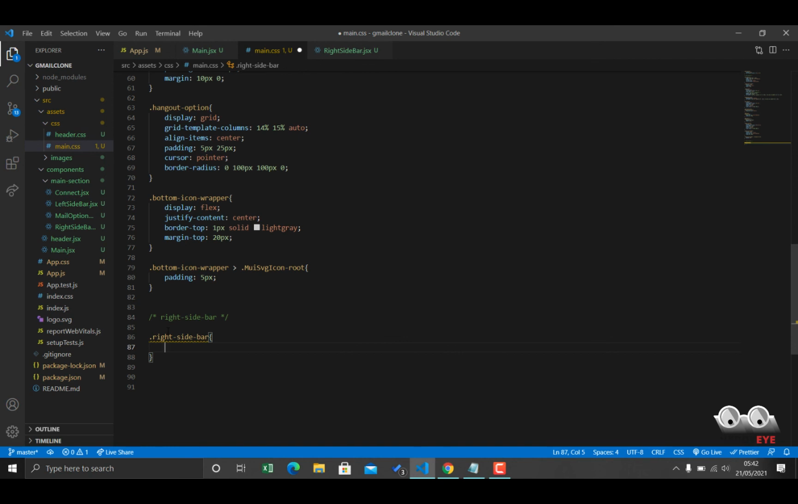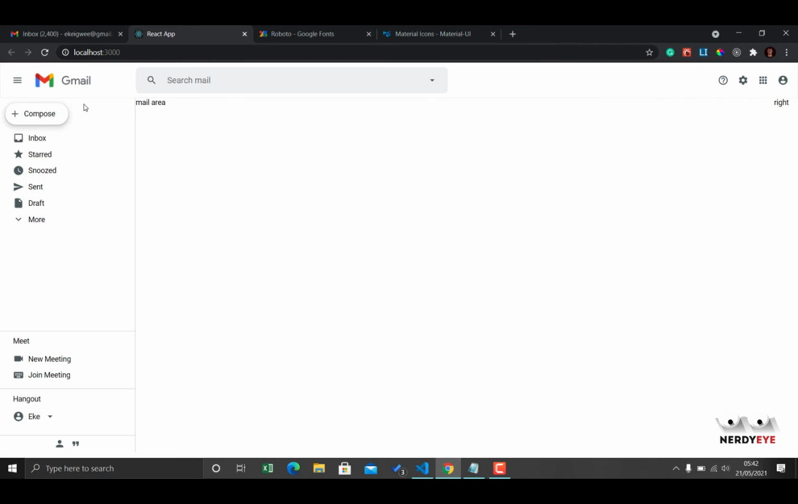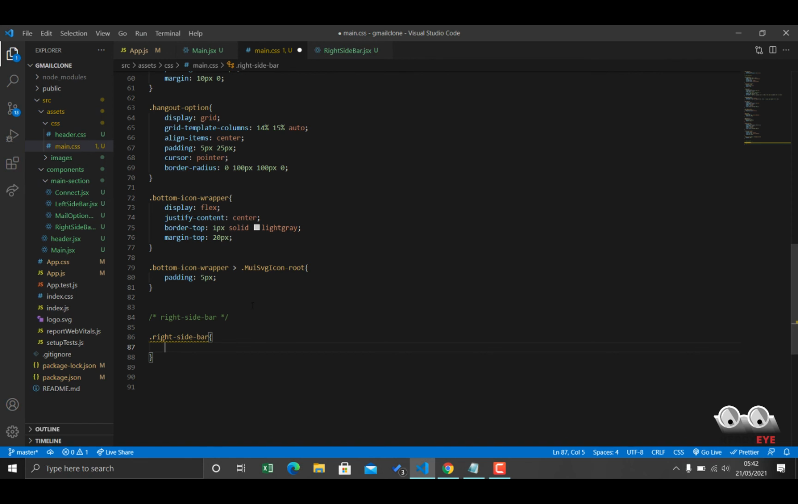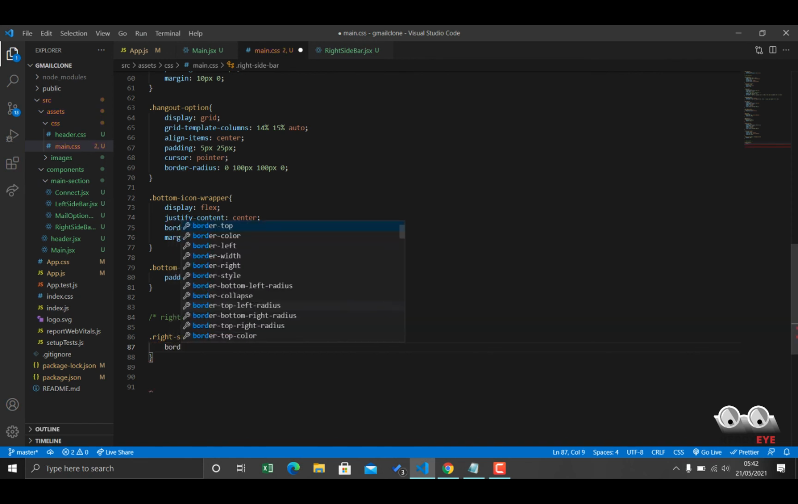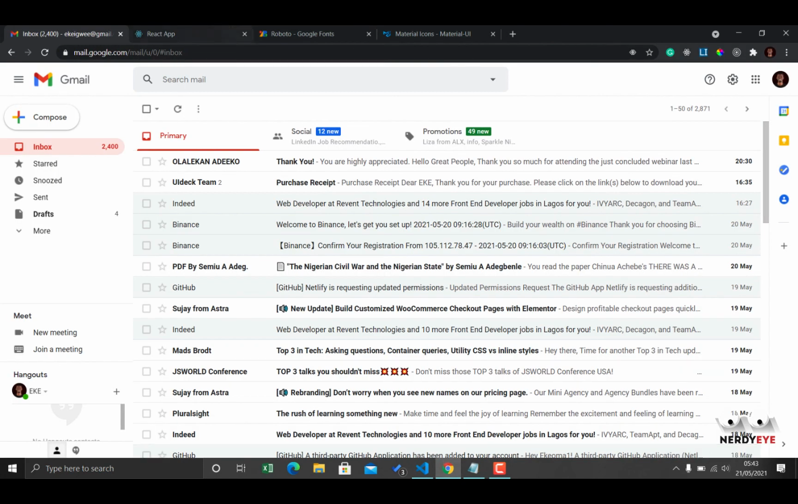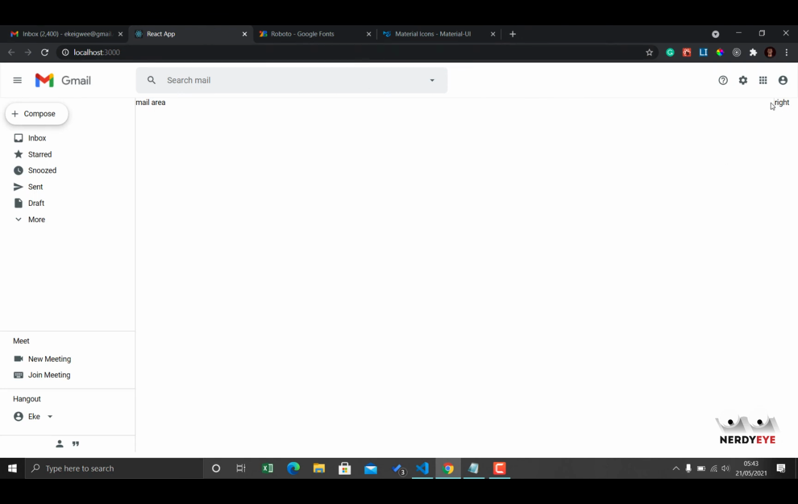So first thing, let's add the border line here. You can see this small border line here. So let's add that border line. It's going to be border left. Solid, light gray. Let's save. Why is it not showing? Okay, it's showing, but it's just very small. That's fine. Let's leave it that way. We'll sort it out.